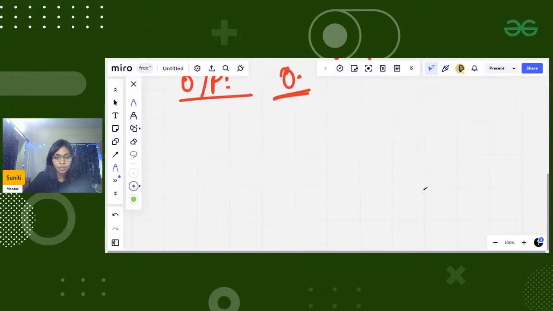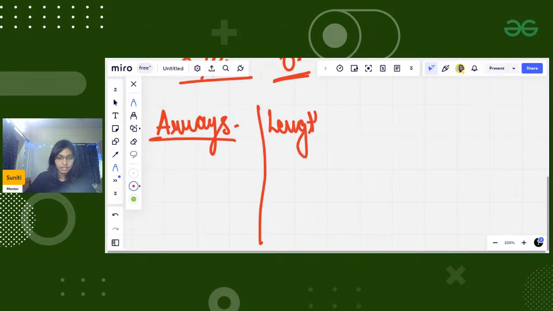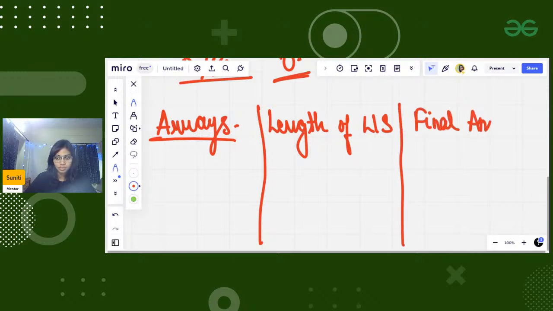Okay. Now tell me one thing. We discussed two arrays. Now let me make a table. Yes, next, that's the right answer. Length of LIS and the final answer. Okay, so the first array that I have is 1, 2, 3, 6, 5, 4.